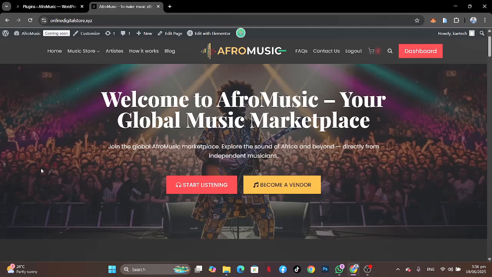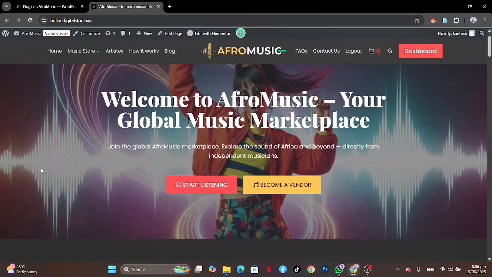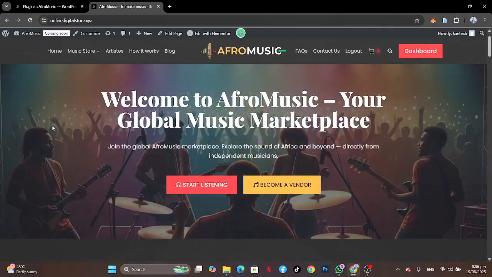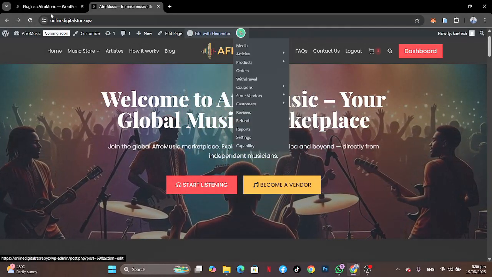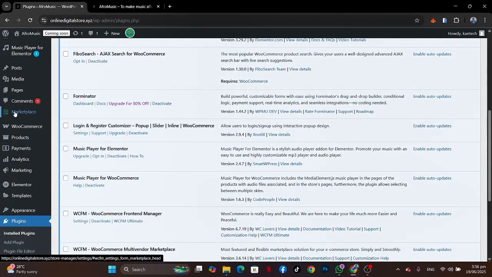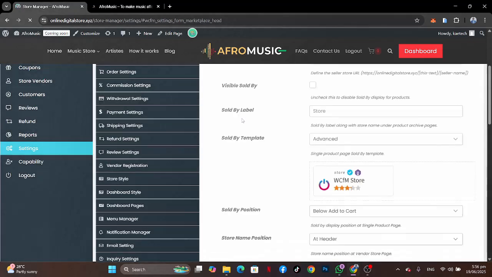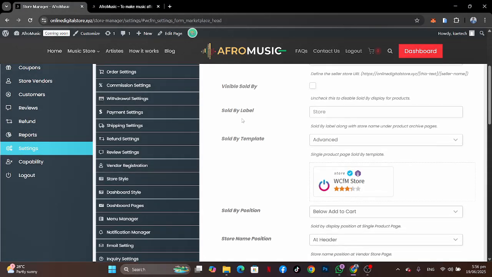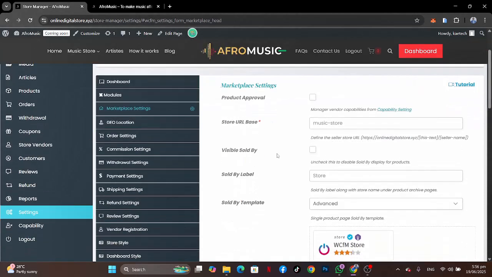Now we're going to go through the plugin itself and then set it up and know how it works and all those kinds of stuff. So first of all, like I said, you can click over here to go to the store manager, or you can come over here and then scroll down or scroll up, and then you see this marketplace over here. Just click on it. It will take you straight away to the settings of the WCFM vendor dashboard. So this is the vendor dashboard, and this is where you can do your own settings.